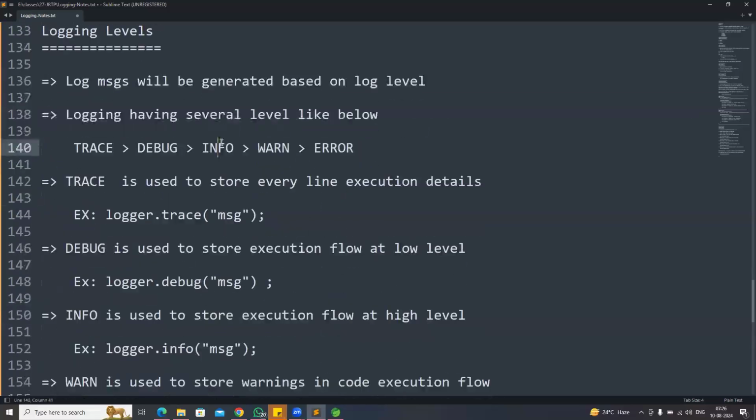So the default level is info. That means info messages will be printed, warn will be printed, error will be printed. You see the arrow mark. When you set the log level as info, it will print from that level to all the higher level messages. If you set the log level as warning, only warning plus error will be printed. If you set the log level as error, only error messages will be printed. That means based on your log level, all the messages from that level upward will be printed.